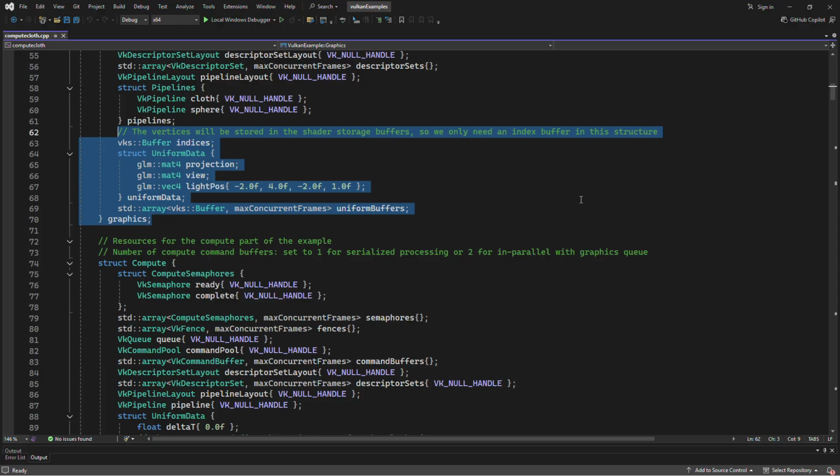Number of compute command buffers. Set 1 for serialized processing. So just as a simple thing, if you just have one buffer, then you can only really do one thing at a time. But if you have two, then you could do stuff in parallel.